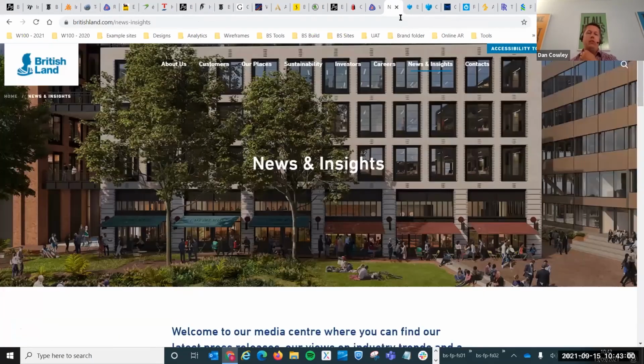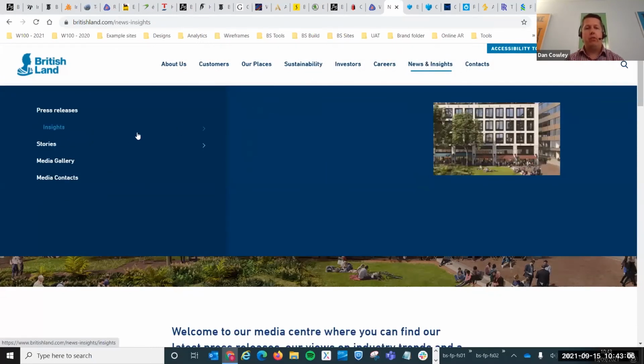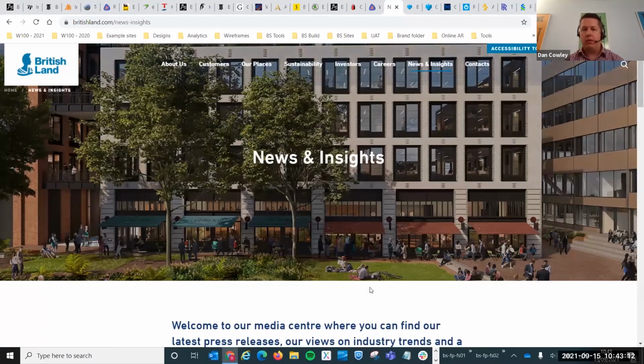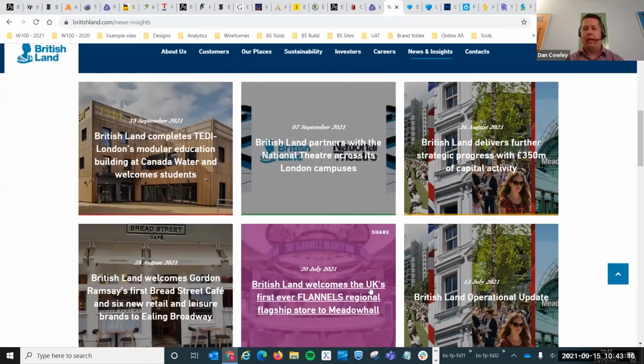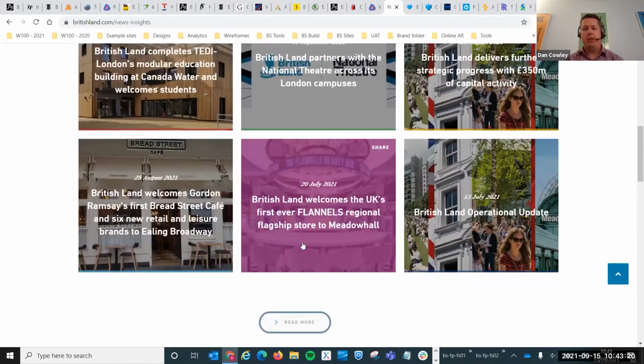But who does this really nicely is British Land. They've got a news and insights section in their main navigation. I can drill down into stories and insights. And again, a nice little mega menu, as I would expect to see from these guys, always performing well across our benchmarks. And again, the ability to drill down quickly and easily into the different areas I want to and find out more information about it.